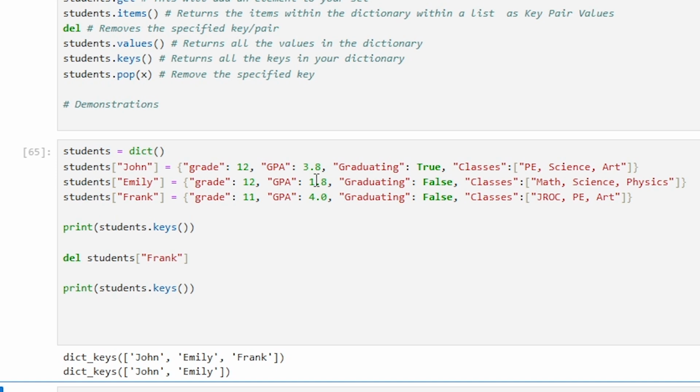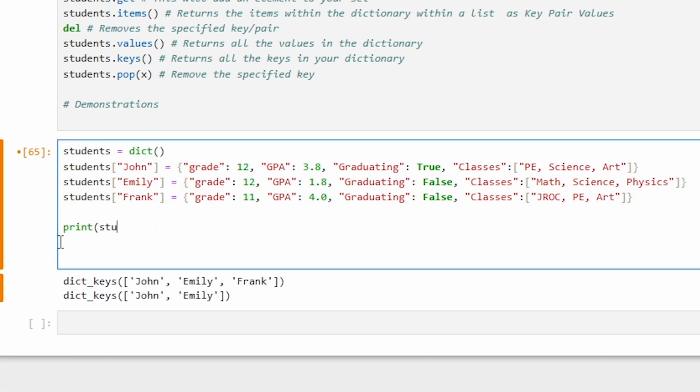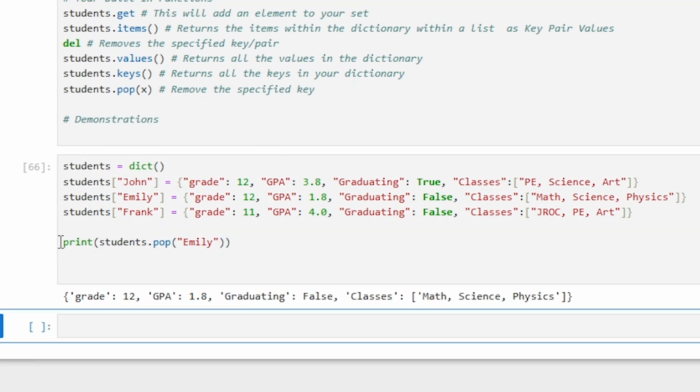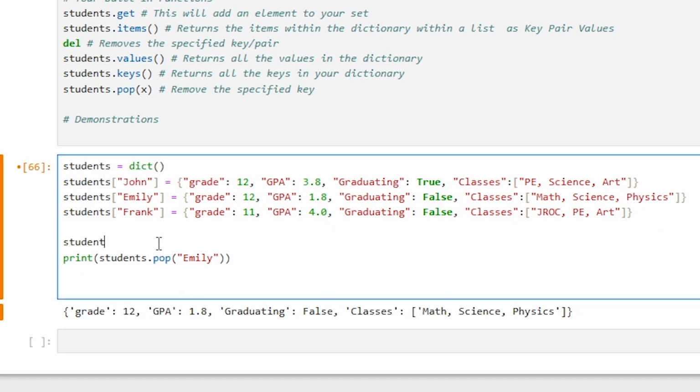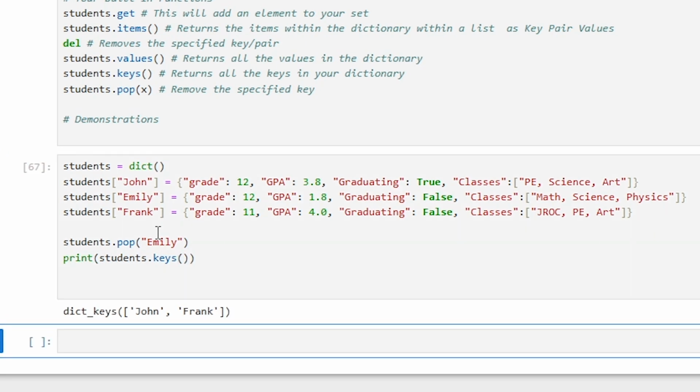And then lastly, if we want to look at pop, this is very similar to the way it works in lists. So let's go here and we're going to print students.pop and we're going to pop out Emily. What that's doing is removing Emily, but pop is also going to return the values of Emily. Let's do it up here first. Now pop Emily, open close, and students.keys. We'll just have John and Frank.